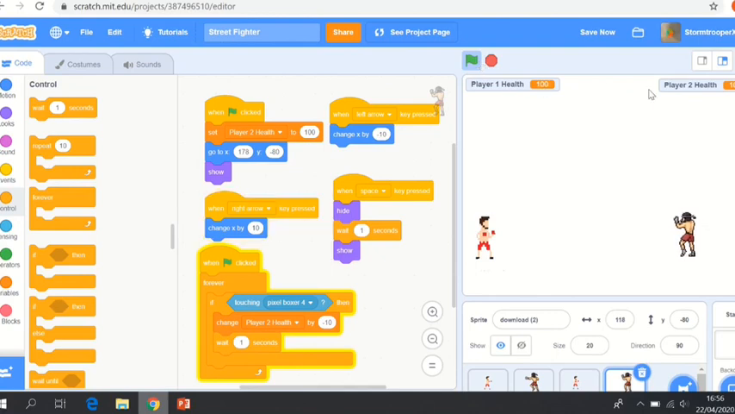You can see that both of their health is at 100. And player 1 works fine. Let's see if they can punch now. Yep, player 1 can punch, and so can player 2. Brilliant. Let's move them closer, and we'll see if they can take health off of each other.